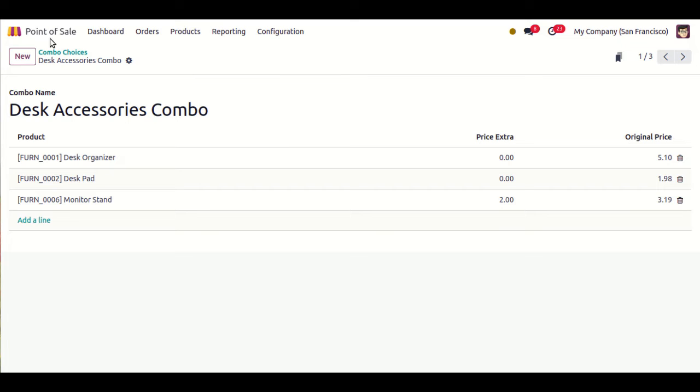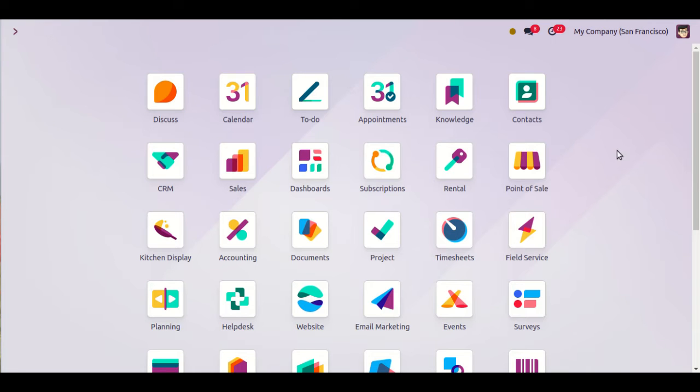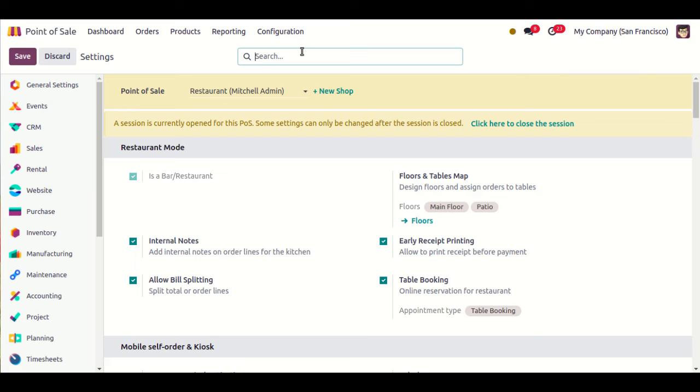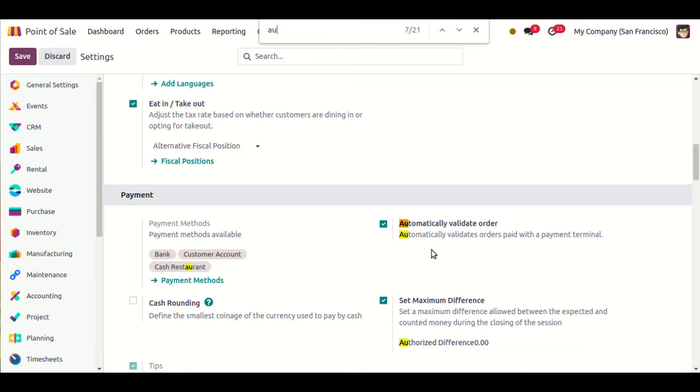There is also a configuration provided in point of sale, by going to settings, for whether to automatically validate orders or not. So if any payment is paid via a payment terminal, then orders will be automatically validated. And in point of sale they have also provided credit limit warnings. So when any customer has a credit limit, in the point of sale that warning will also be generated.